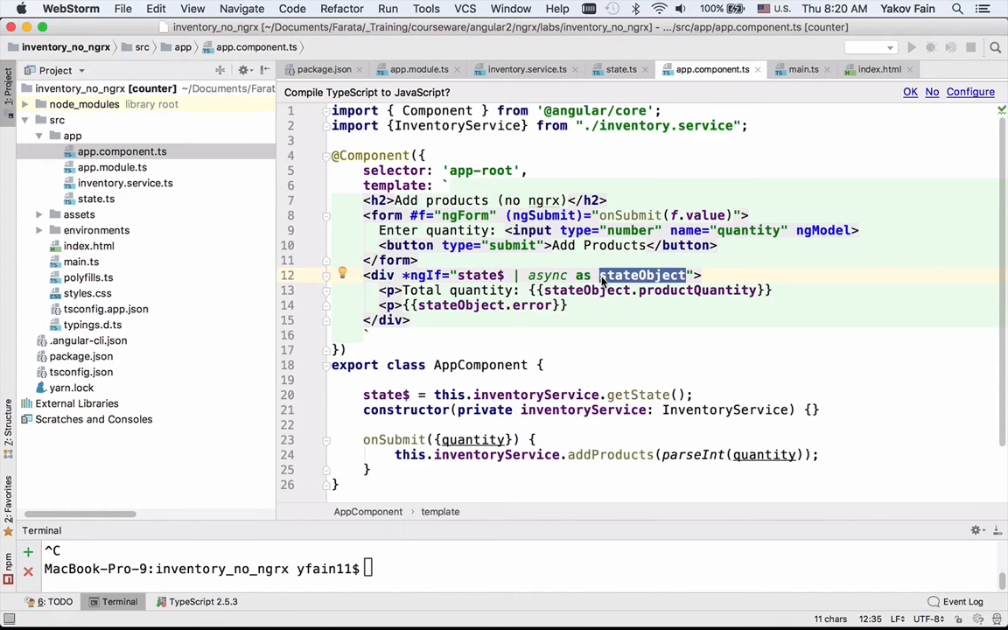Why would I have multiple subscriptions? I could have written async for total quantity and async for the state object. Instead of that, I just have this new variable referring to the observable, and I'm saying just give me product quantity from the state object. That's pretty much it. The app is done. It's much smaller than the one with ngrx, but it'll work the same way.